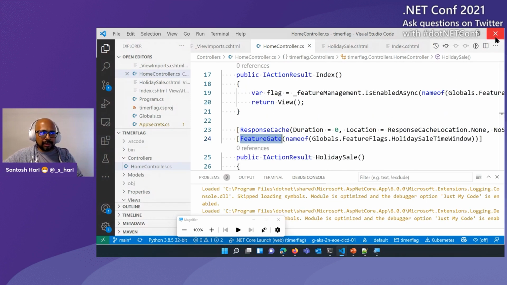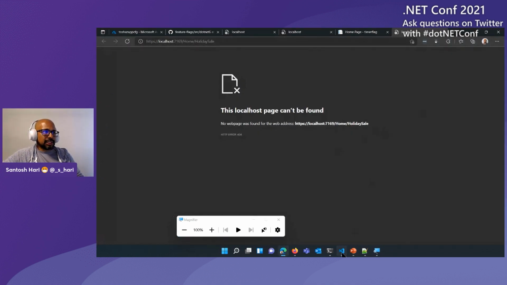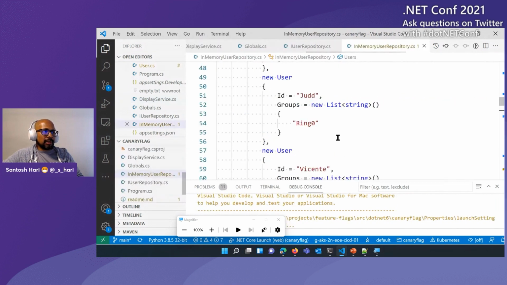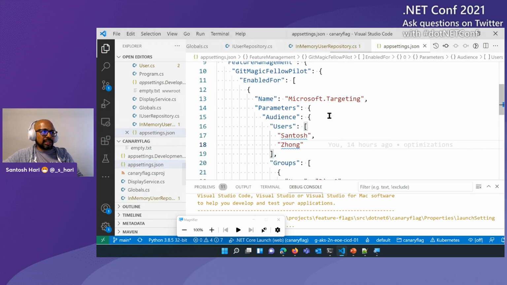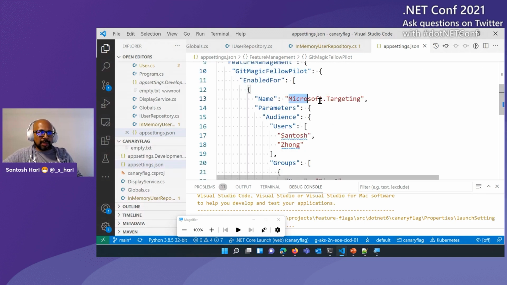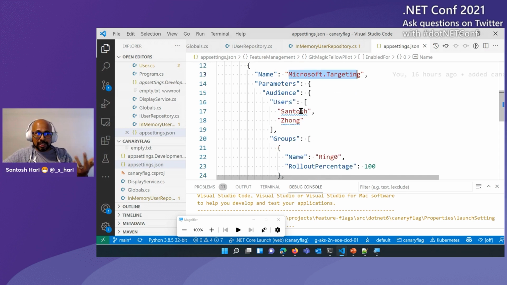I want to touch on a final example on feature flags, and for that, I'll switch to my next section of code. And in this example, I'm creating a bunch of users and assigning them to groups. And if you look at my appsettings.json, what it says is that I have this feature called Git Magic Fellow Pilot, and it's using a Microsoft targeting type. So I'm basically targeting users, and I'm targeting these users, which are the user names.